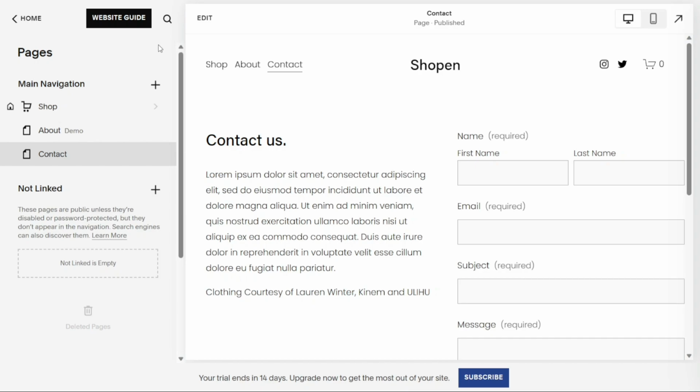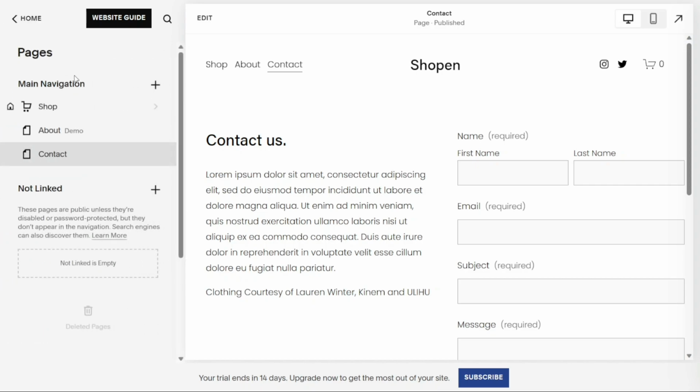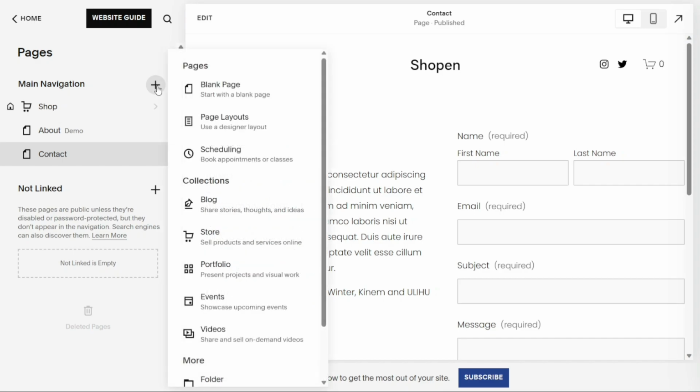To create new pages, begin by clicking on the Pages tab located in the left panel of the Squarespace website builder. This action will direct you to the Pages section, where you can manage and customize the pages within your store. Within the Pages section, you will find a plus icon, which serves as the tool to add new pages. By clicking on this icon, a menu will appear presenting you with various page creation options.